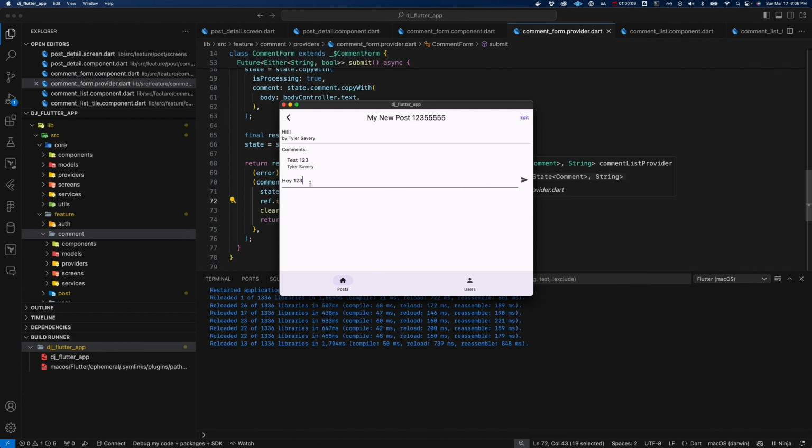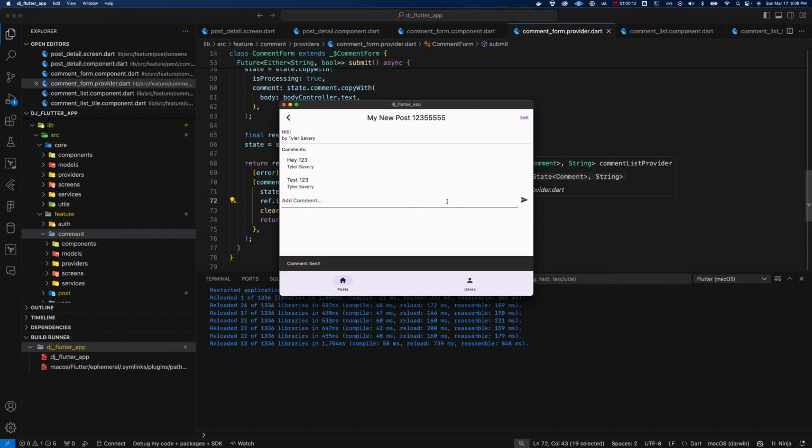So, hey, 1, 2, 3. And you'll see this actually will go in now. Now that could be a little bit smoother. We could find a way to actually get that comment and just append it instead of reloading the whole thing, but that's a problem for another day. This is totally fine. All right, we've made it to an hour here. So this is it for me.